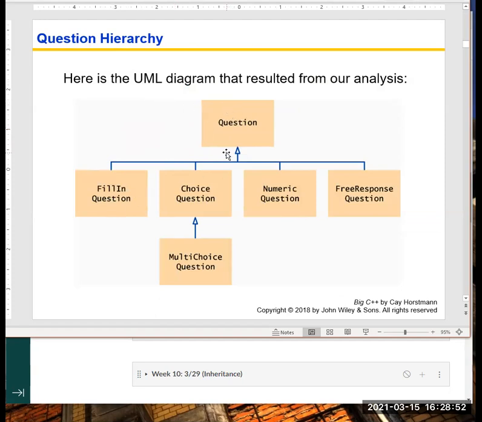Okay, so in the book, they also have one they call the quiz. They say, okay, I have a different kind of quiz, with different kinds of questions. Some of the questions are fill-in questions. Some of them are choice questions, where a choice question can be multiple choice or true or false. And so you define that kind of inheritance, so that you can learn from it.